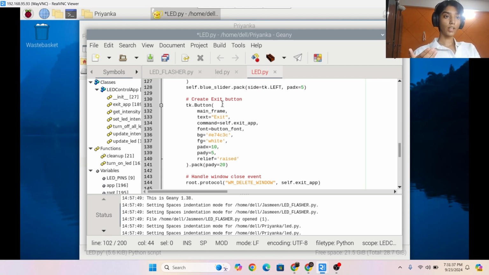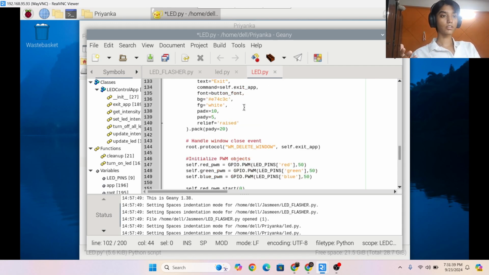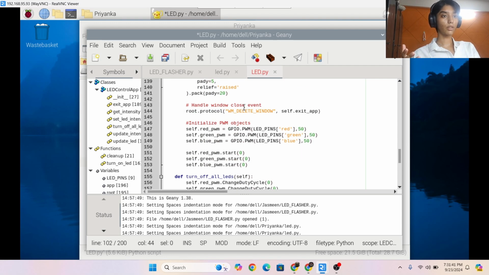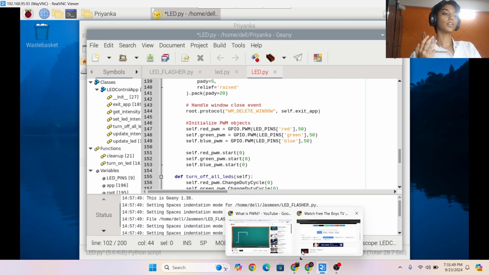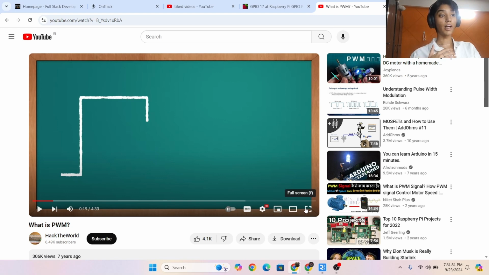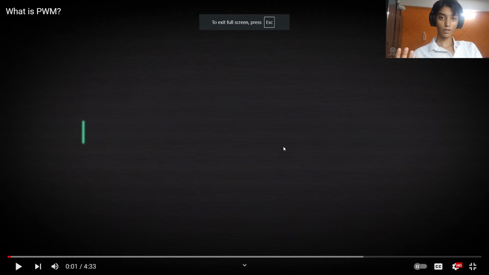Let's look into the exit button. The exit button is similar, so we won't be looking into it. Then initializing the PWM object. So let's look into what a PWM object is. I searched for a video and came across it. Let's look into this together, and then I'll be showing you my application running and telling you how it plays an important role in mine. So let's look into this video together.